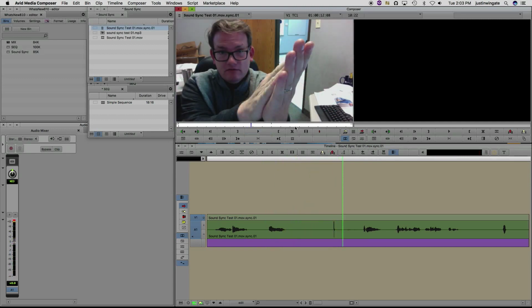and it's in sync. And all I had to do was just select them together in the bin, choose auto sync, and choose waveform analysis. So that is such a great feature that they finally added.